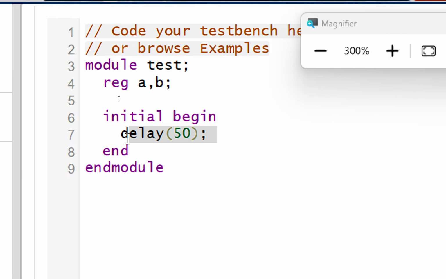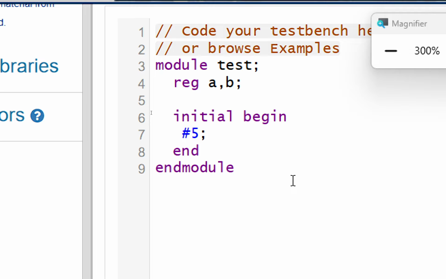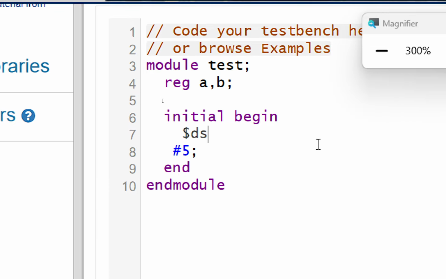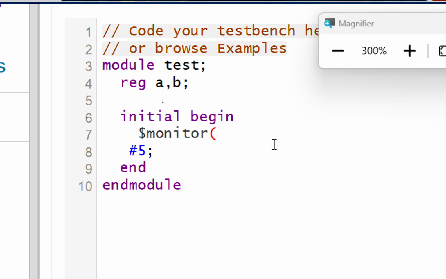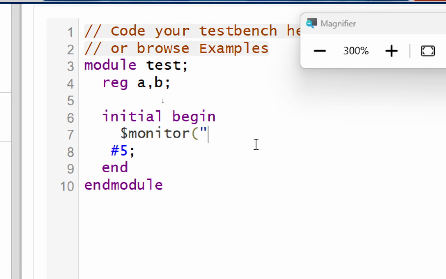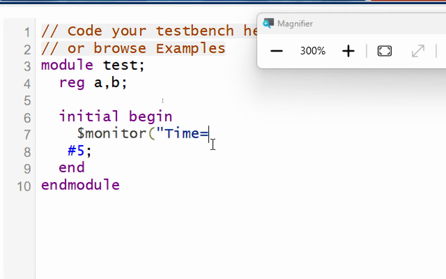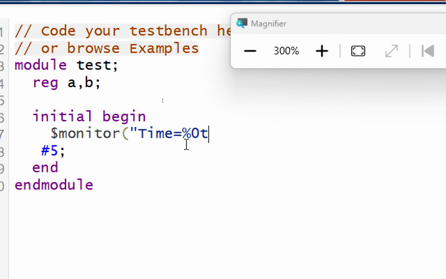But here in RTL Verilog, the things are a bit different. You give delay like this, you write hash 5. Now this is a delay of 5. Now let's show this on the screen as well. We use a $display command or $monitor command. Both will do the same job. $monitor, and I want to display the time. Time is equal to percentage 0t. I want to display it as it is. That's all.